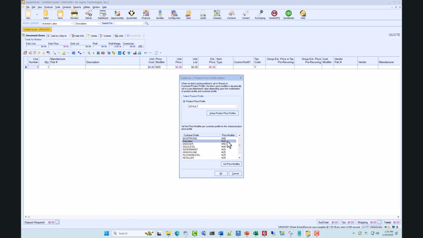For example, you may charge a 15% markup on products and a 20% markup on services for education customers. When you select the education price profile and add a product that has a product price profile assigned, it will use the matrix to mark up that product for this customer by a specific amount. As you can see here, we have our default product price profile selected, and the price modifier for education has been set to M33, or a markup of 33%.